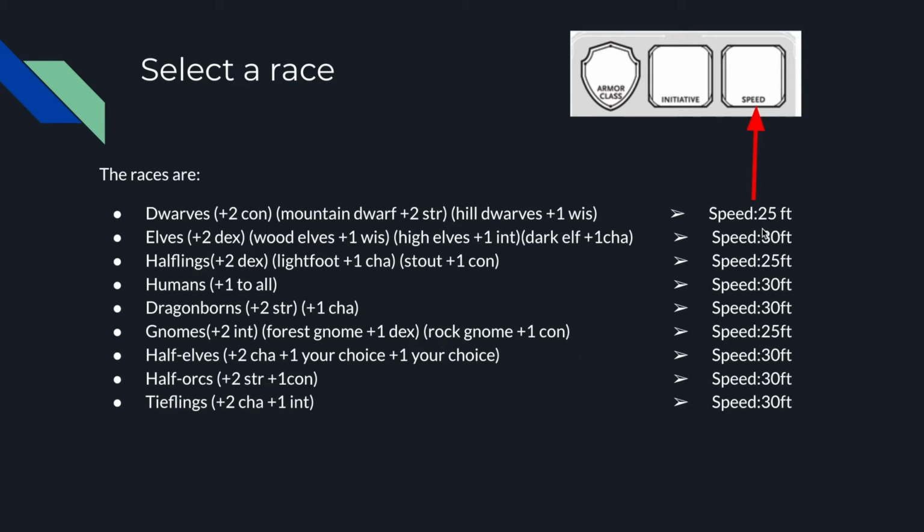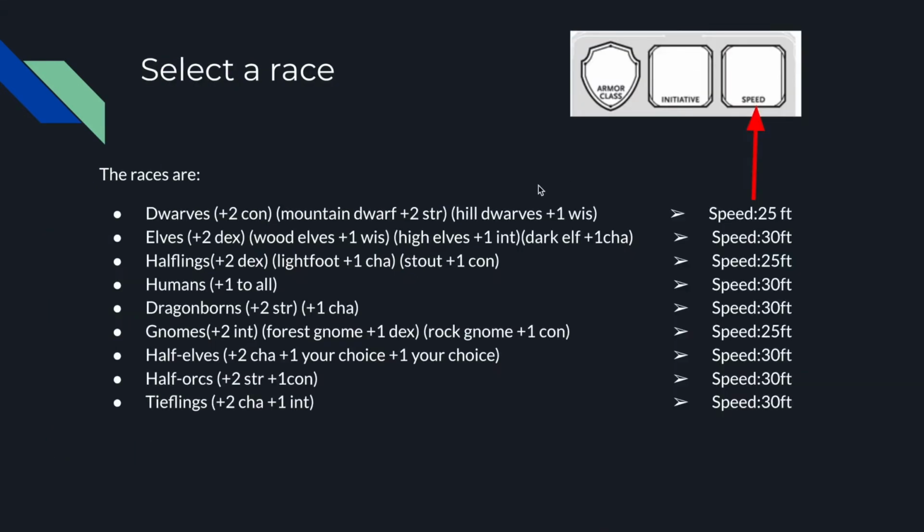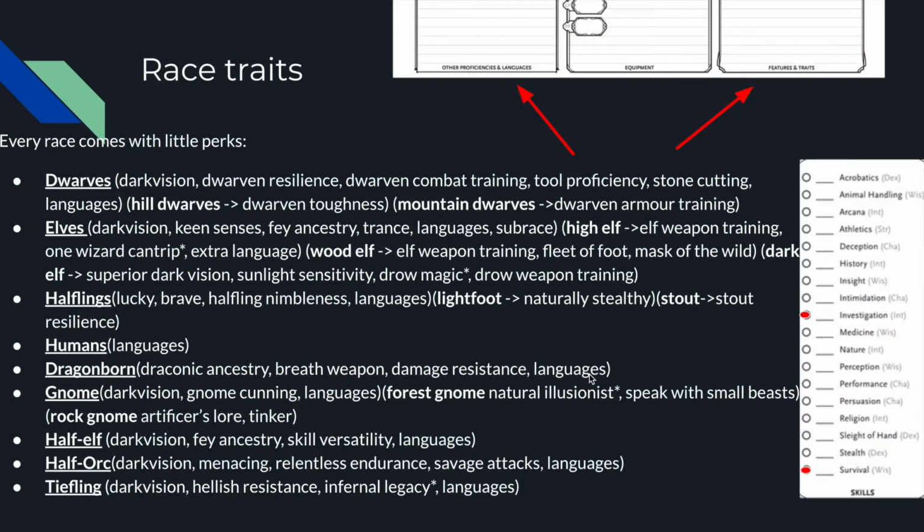The other thing about the races is that they all have a specific speed. The speed is going to go right into that speed box, which is right here on the character sheet. After you're done doing all of this, we'll move on to race traits. Every single race has traits that go along with them. What you're going to want to do is go to the D&D Beyond page and find your race.